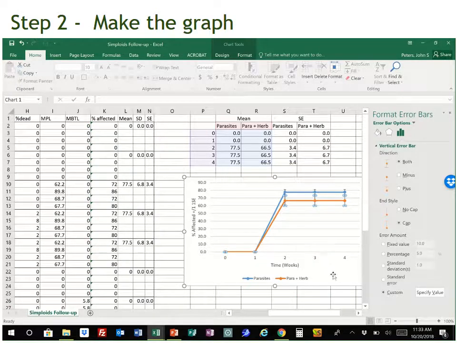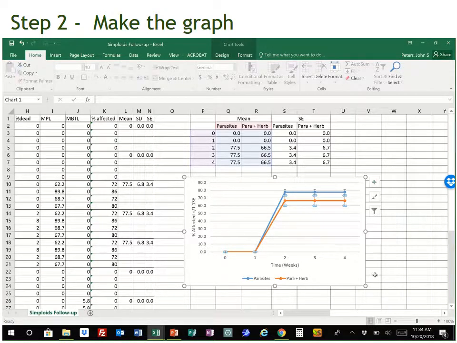And there we go. Now we've got a nice graphical representation of the means for each treatment and the variation around those means, the standard error in this case. Okay, great.